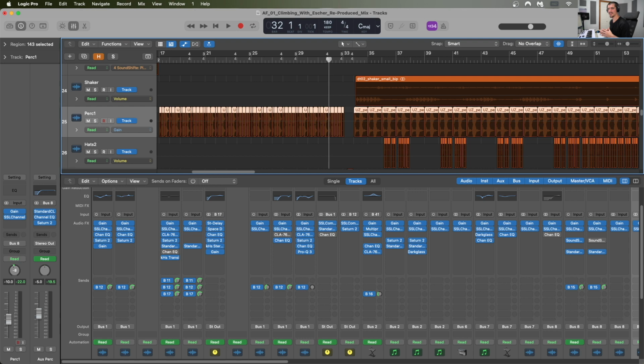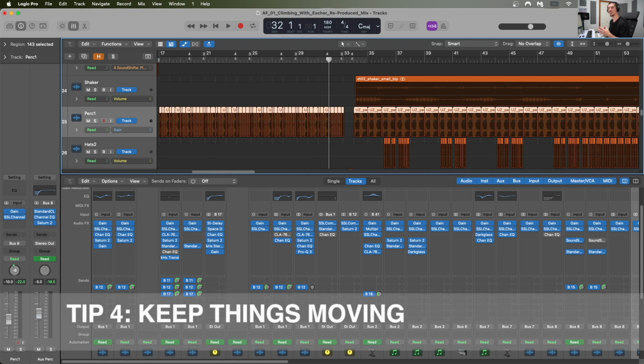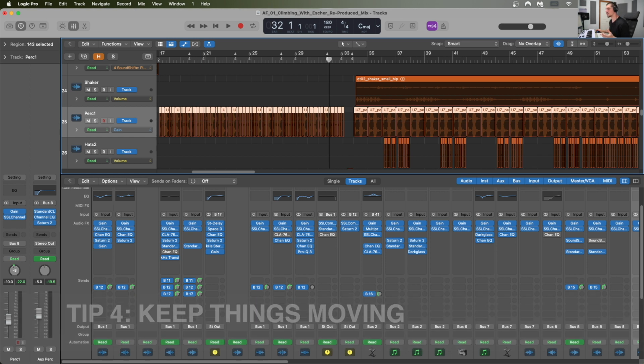The fourth tip I have for you is to keep things moving within the song to hold the interest of the listener. So music is a lot about repetition. However, we don't want things to be boring throughout the mix. And so even if we're using the common song structures where we'll have a verse, chorus, bridge, chorus, or whatever's popular in pop music these days, it's important to, within these sections, keep things interesting for the listener.